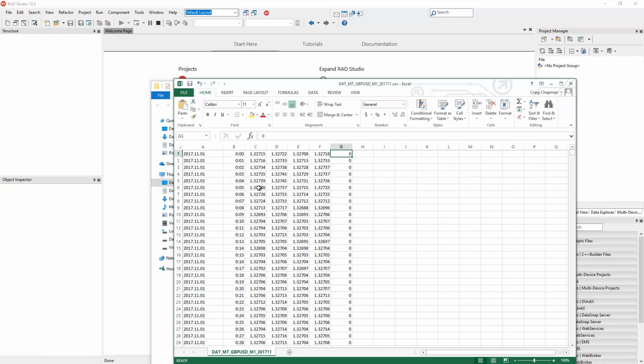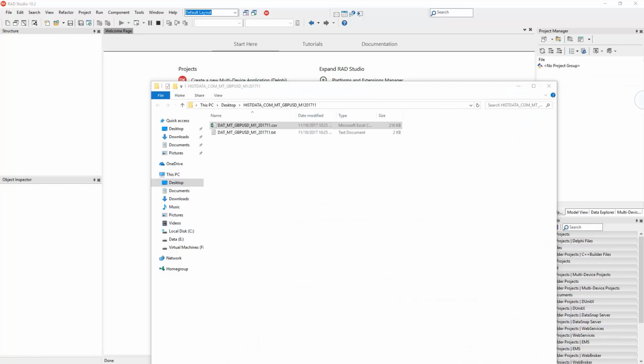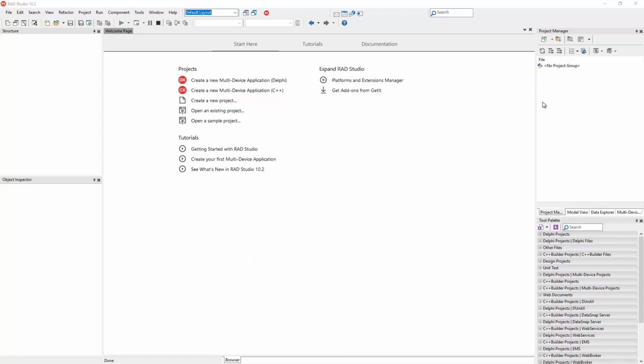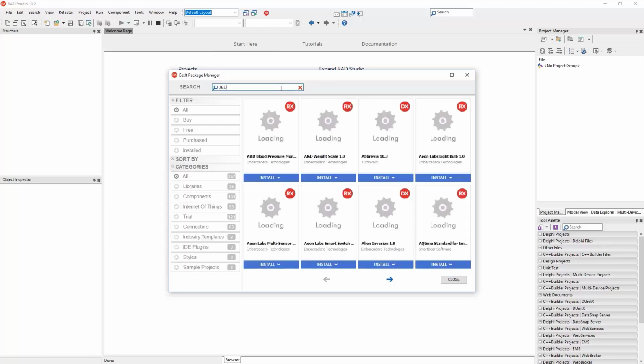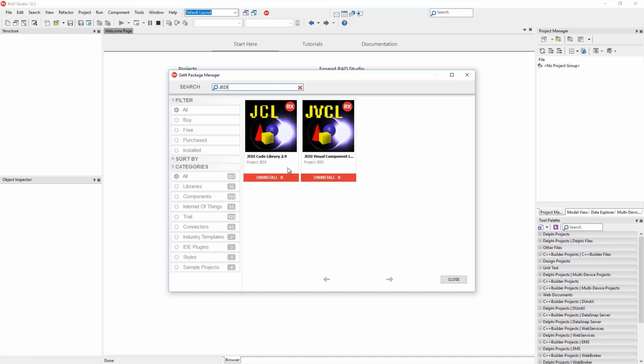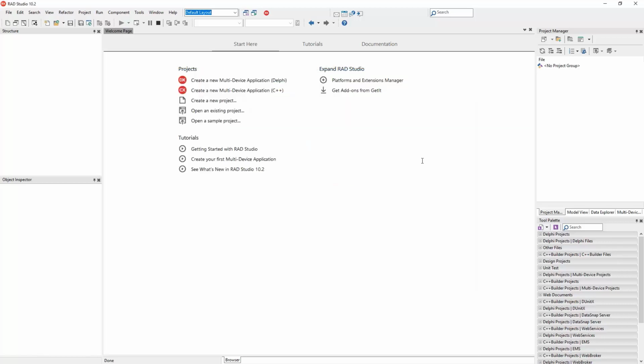But I want to import this data into a SQL database. And it occurred to me that many years ago, I'd worked with a component in the JEDI set that could help with this. So JEDI is a set of API bindings and visual components that you can add into your IDE. If you come into the Get It package manager here and type JEDI into the search bar, you'll see that we have the JEDI code library and the JEDI visual component library. You have to install both of these if you want to use the visual components. So I just click on install.